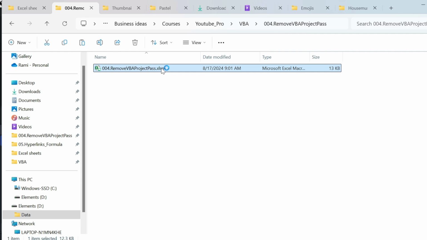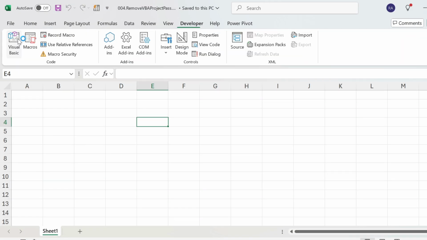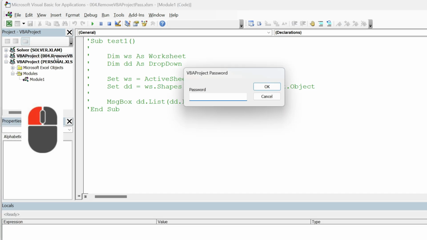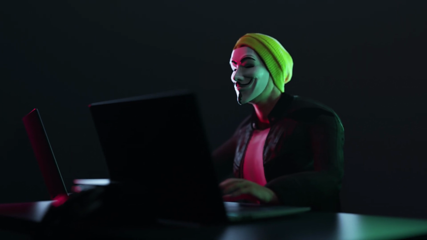And if I open the file again, developer, Visual Basic, now if you double click, well, you have to put the password. But not on us, let me show you what to do.